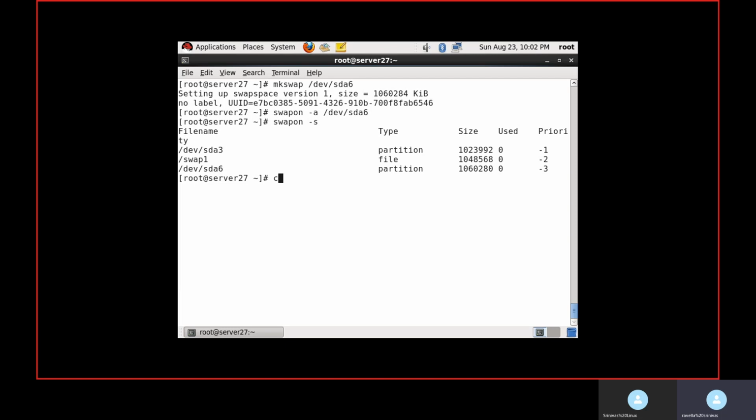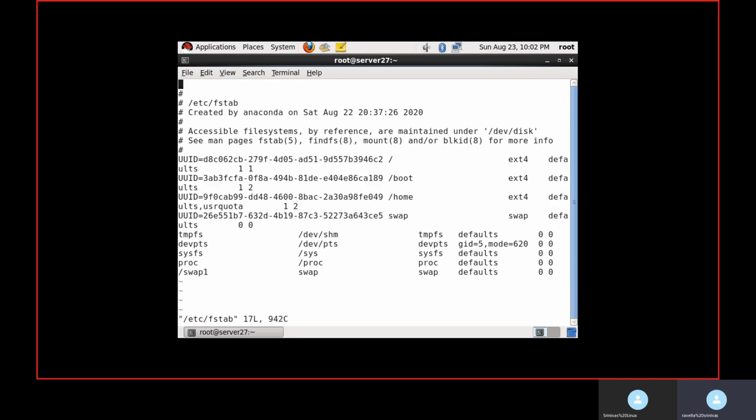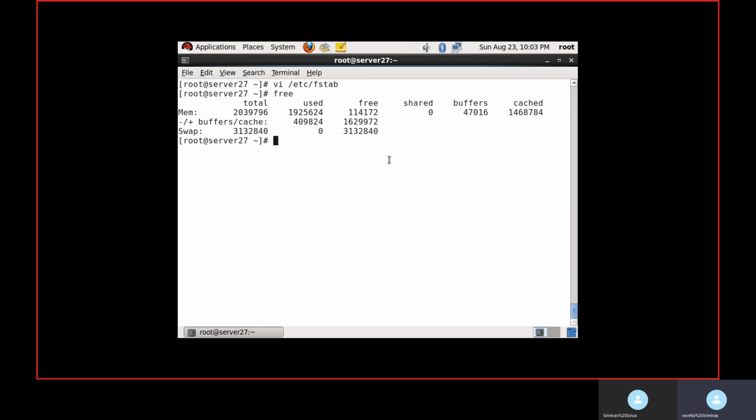Now I want to make this swap partition permanent. So open the file vi /etc/fstab, go to last line, escape, shift G, insert a new line. So partition number /dev/sda6, partition type is swap, file system type is swap, permissions are defaults 0 0. So like this, you can make the swap partition permanent. Now save the file. Now check the free memory. Now 3 GB of the swap space. Like that, depending upon the requirement in real-time scenarios, you have to increase the swap memory.